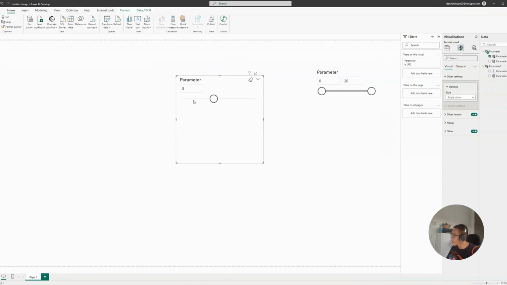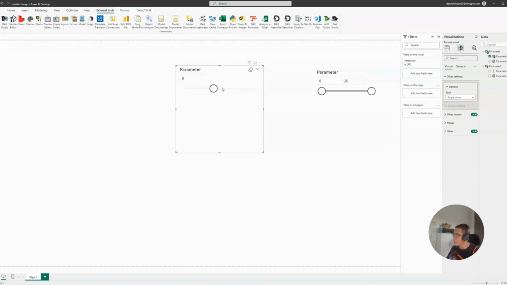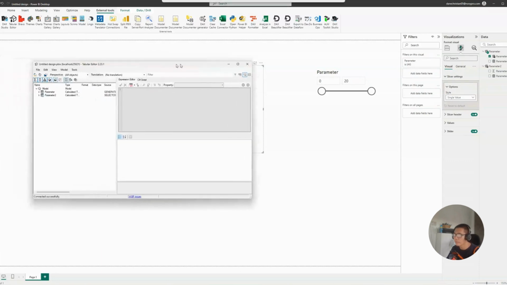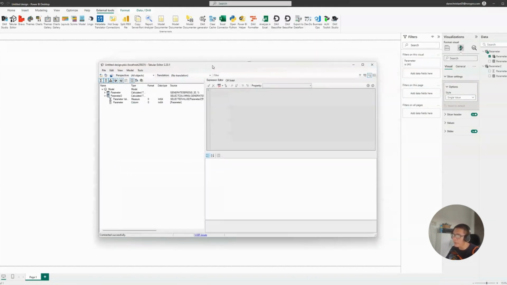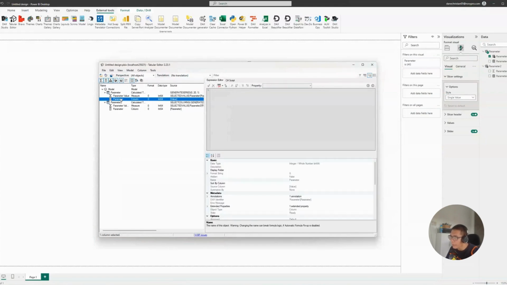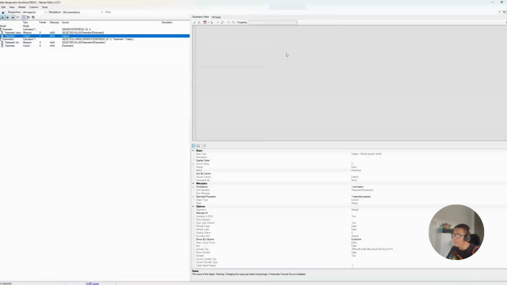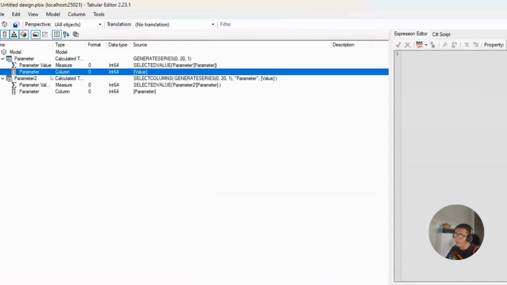So I did a bit of investigation. I opened this model in Tabular Editor and inspected how this parameter column from the field parameters option, or numeric range parameter in Power BI, is different from what we created manually.